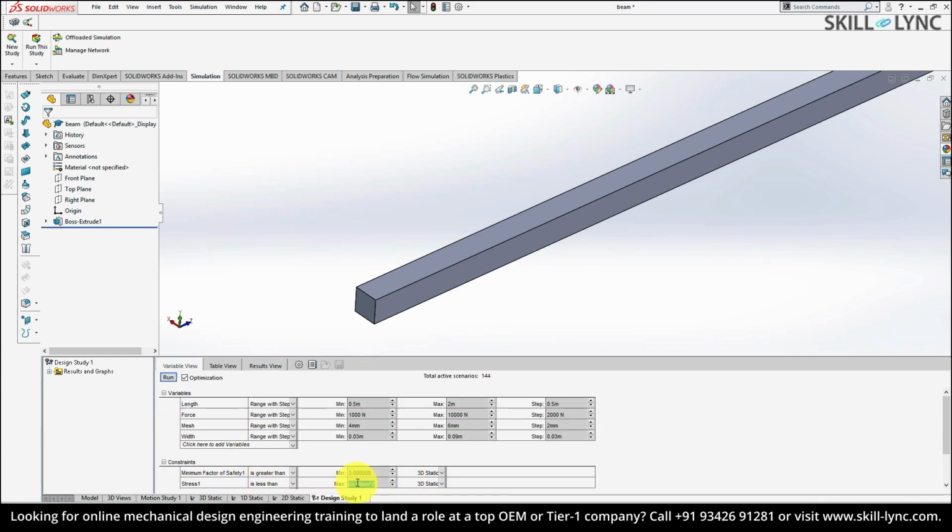So the stress is going to be less than 100. So make sure the rest are the same. Since we have more than 100 case scenarios, I'm going to reduce the range between these values. So let's say this is 0.5 to 1.5, and I have a step of 1 meter, 1000 to 5000, so 1000 to 6000, and a step of 2, so 3, 5 and 7.